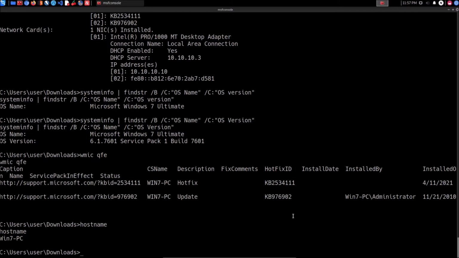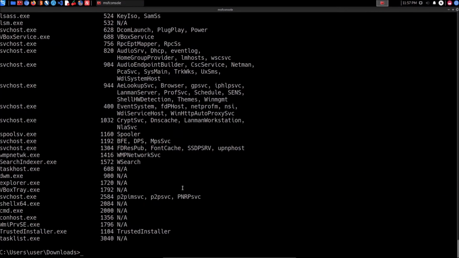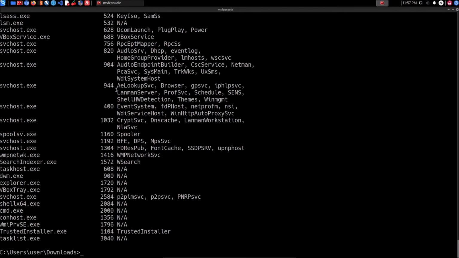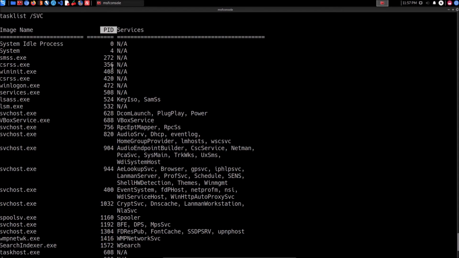Now, of course, we can also list out the services that are currently running on the target by typing in tasklist, and we can then say /SVC for services. There we are, and that'll list out the services running on the target. And of course, you can go through them. It also lists out the process IDs, which can also be helpful, but again, it gives you a basic idea of what's running on the target.